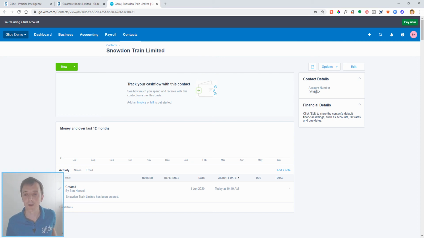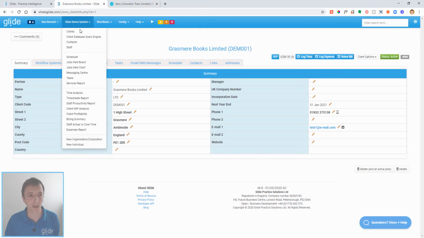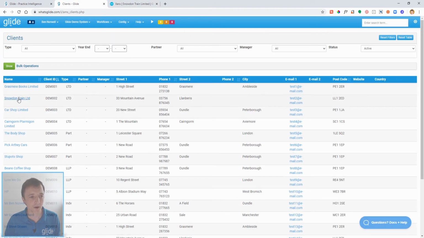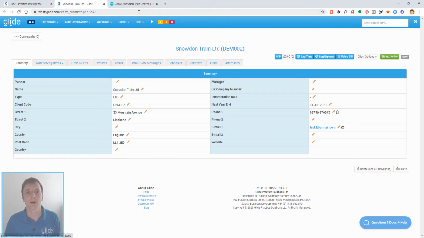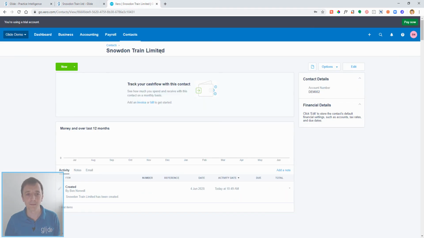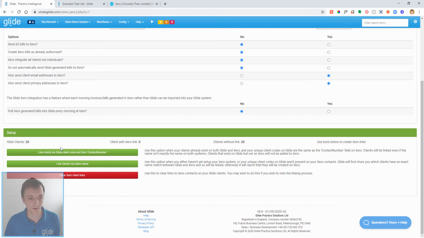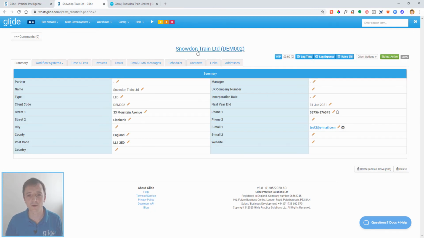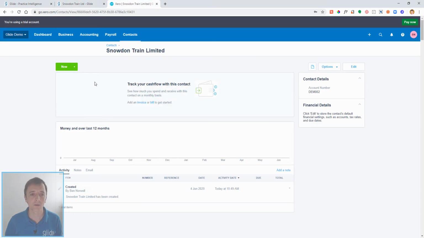That's the next one. So, this is particularly good where you do have a tendency for names to be a bit different. A classic example here: on Glide, I've got Snowdon Train Ltd, and on Xero, I've got Snowdon Train Limited. It's very easy to end up with that confusion, and that will prevent our second option, link clients via name, from working for this client. What it will do is look at Snowdon Train Ltd and say, oh no, can't find that in Xero, I'm going to create it.